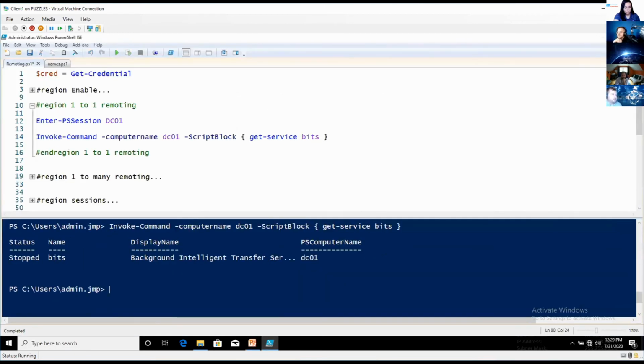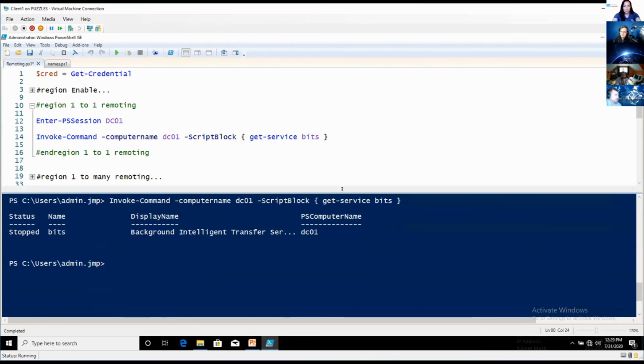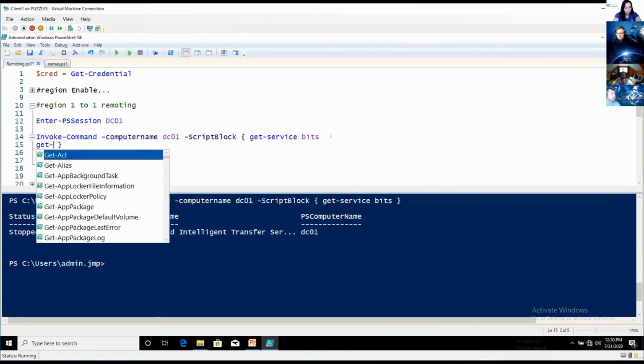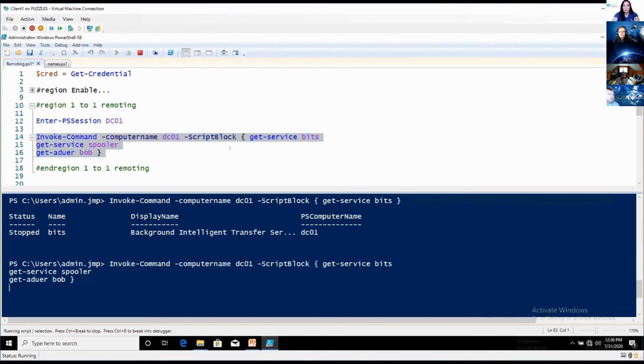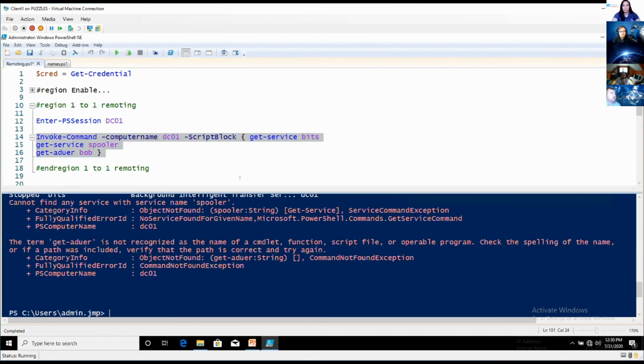Now, some of you might be picking up on why this is instantly becoming one of my top commands that I like the most, because I can do anything I want here. I can put a whole bunch of stuff in here. You know, I can do the spooler, I can get AD user Bob. And so it'll run all three of these commands on the remote machine and send that information back to me.